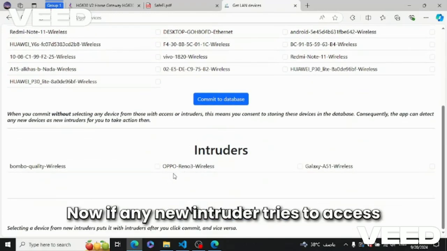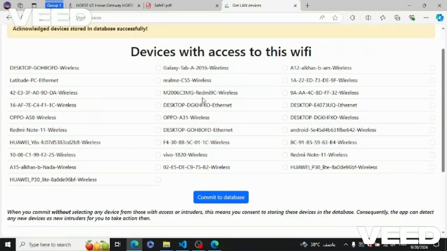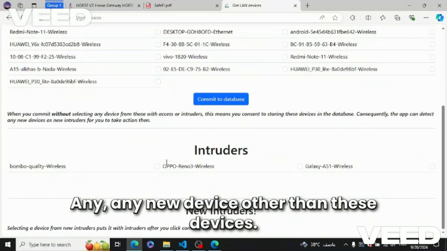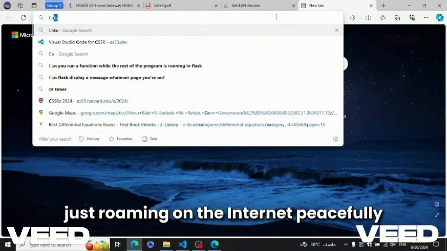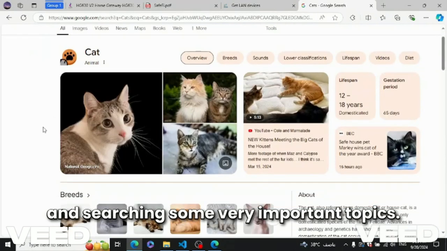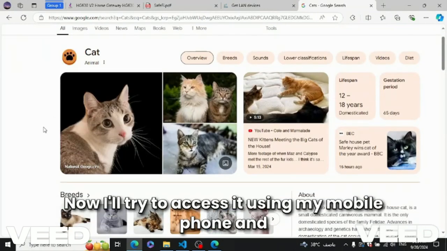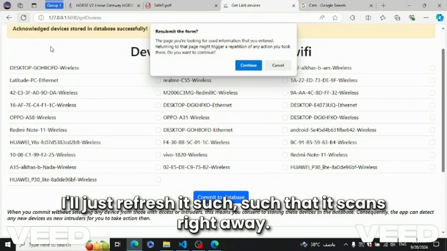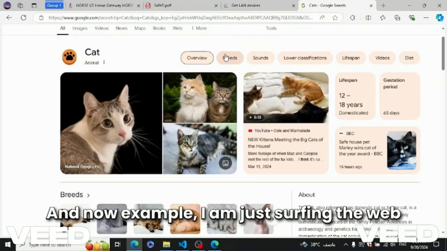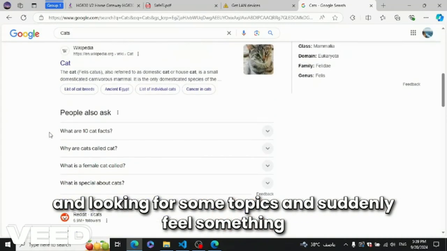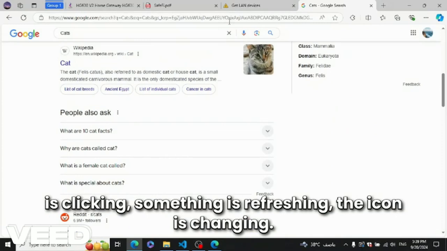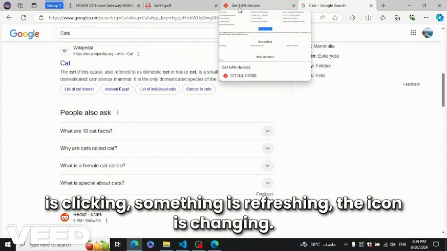Now, if any new intruder tries to access the Wi-Fi, I shall be notified. Any new device other than these devices. So, for example, let's imagine I'm just roaming on the internet peacefully and researching some very important topics. Now I try to access it using my mobile phone, and I just refresh it such that it scans right away. And now I am just surfing the web and looking for some topics, and suddenly I feel something is clicking, something is refreshing. The icon is changing.